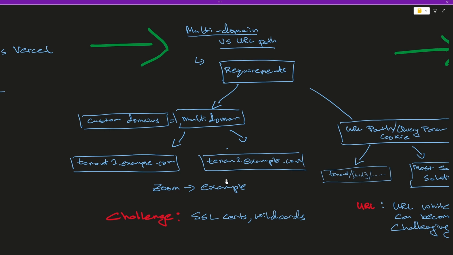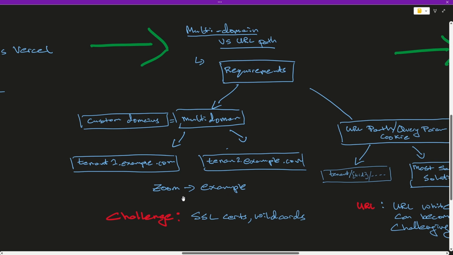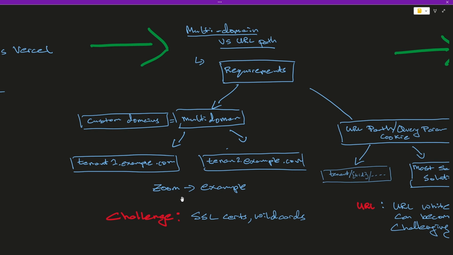It feels a lot closer to your own. So you get a little bit of that ownership, and there are examples like Zoom, for example, right? You'll have company name dot zoom.com. So that's how they handle multi-tenancy in a SaaS solution. So it's kind of nice. I actually lean towards this more, but it depends on the requirements, right?